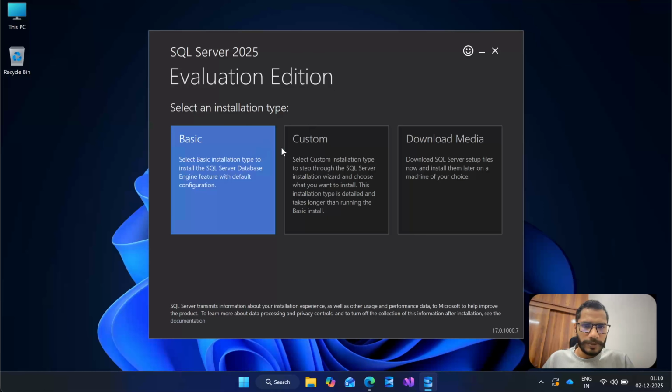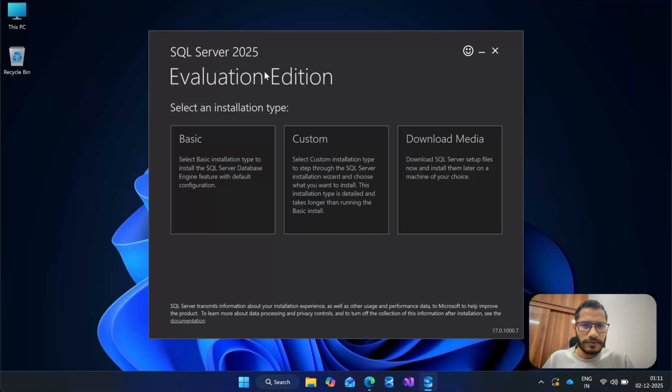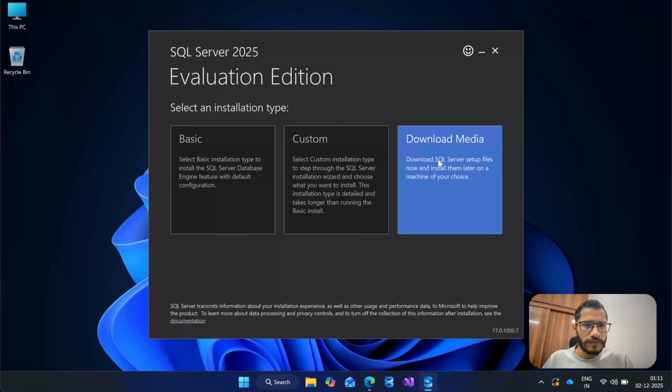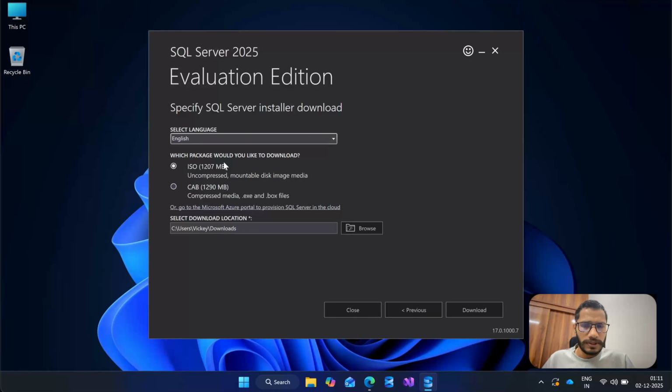Here you have to pay attention. Whenever you are trying to get the Developer edition, you should always make sure that you are going with the Download Media option. This is the third option which you have to choose here. Once you do that, everything should be as it is. Don't make any changes. You can change the location of the ISO file, but apart from that, don't switch it to CAB. Let it be ISO. Okay, hit download, and the setup file will get downloaded.